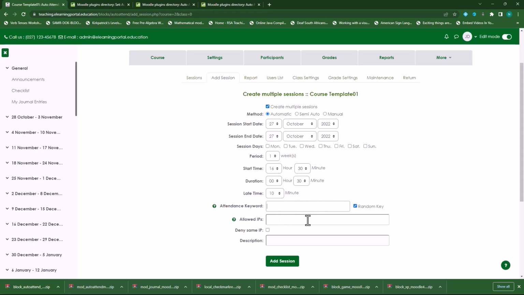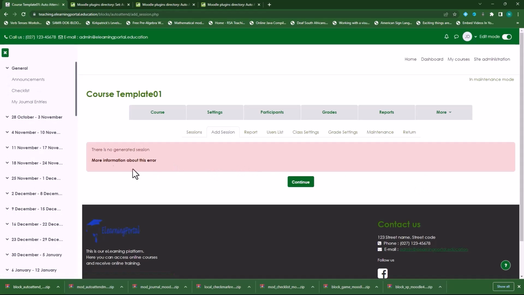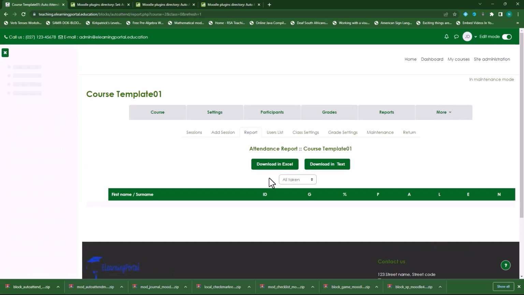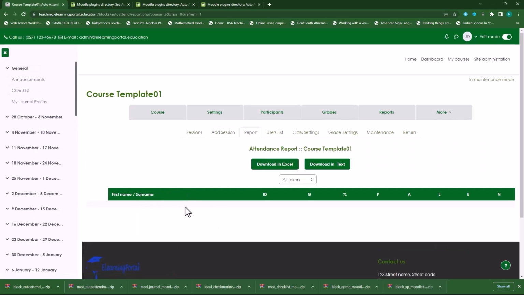I can allow IPs to access the class to end up in my attendance and so forth. So if I click now on add a session, it will add that session. There's no generated session. Okay, I can go to the report, and once the attendance is taken, the students' names will end up here. Their IDs also, it will show them that they're P for present, A for absent, and L for late.